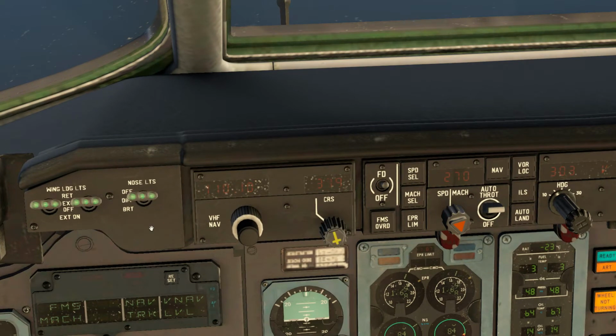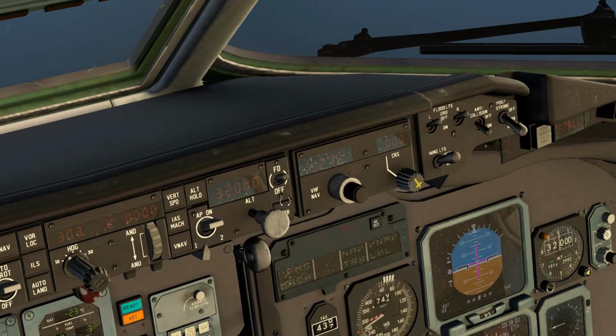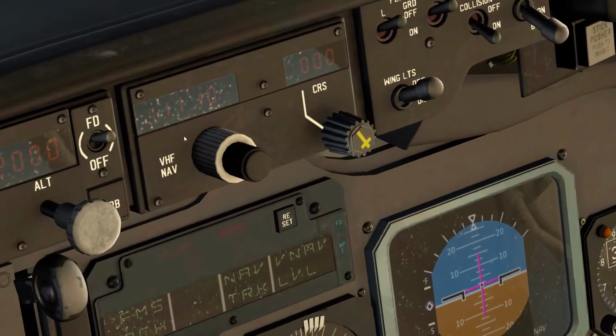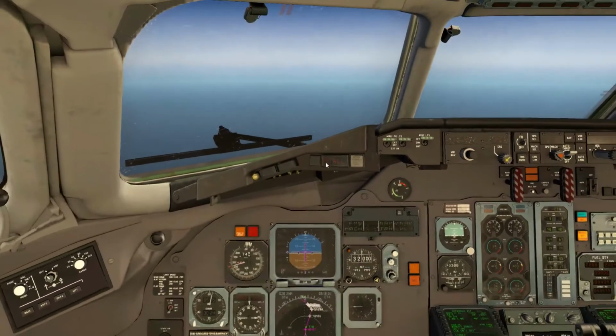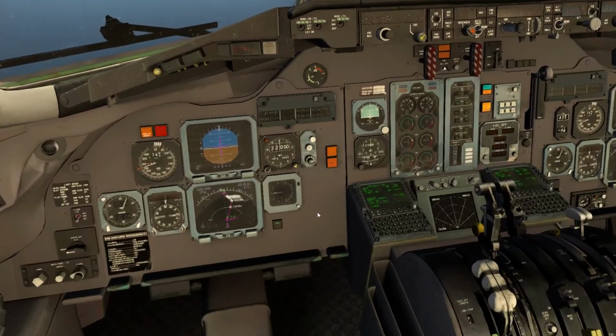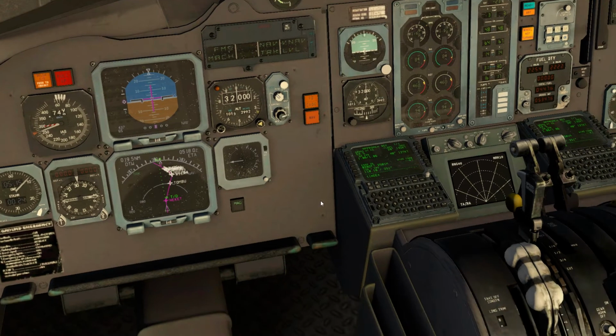110.1. Front course is 251. And we'll tune it on this side as well. 110.1. And 251. For the missed approach, it will be climbing straight ahead to 1,500 feet. That's all on the approach chart.